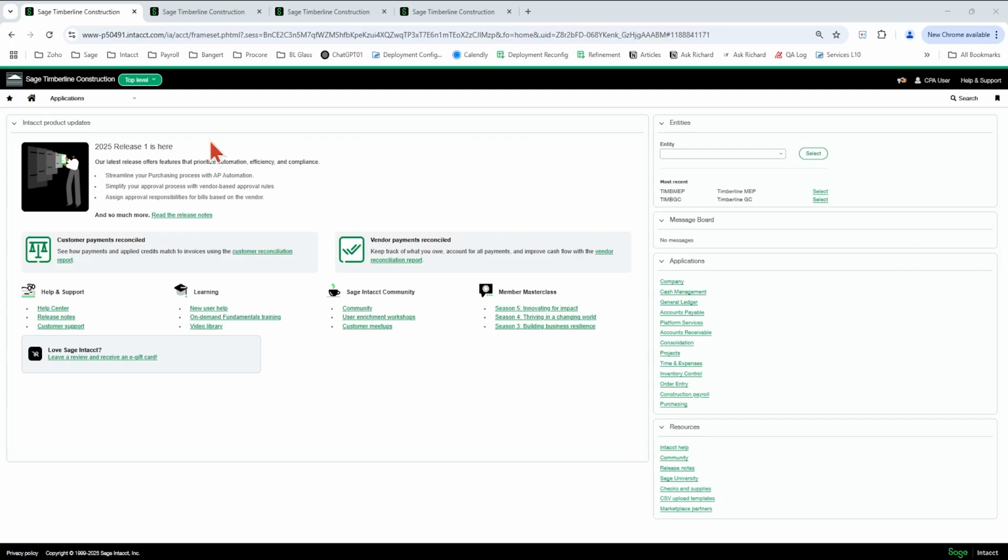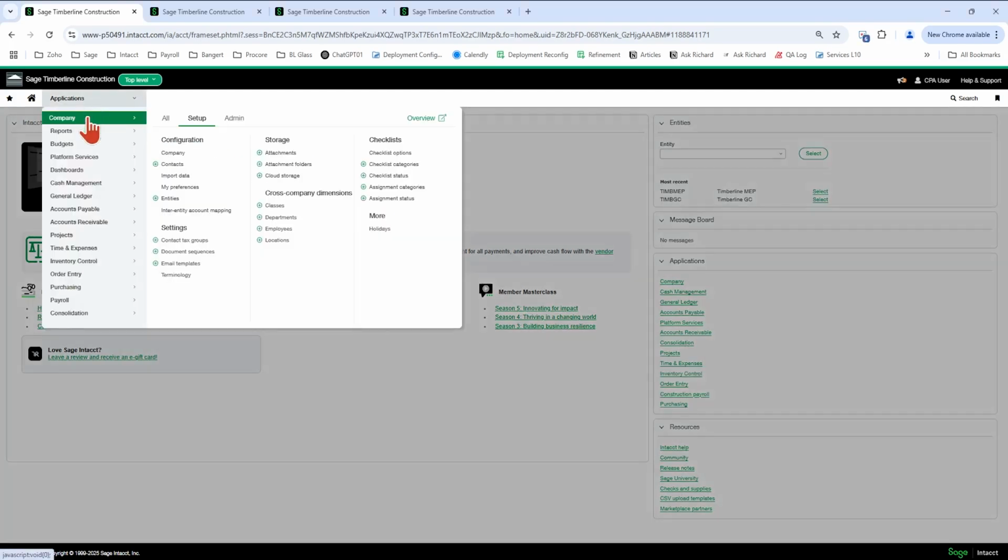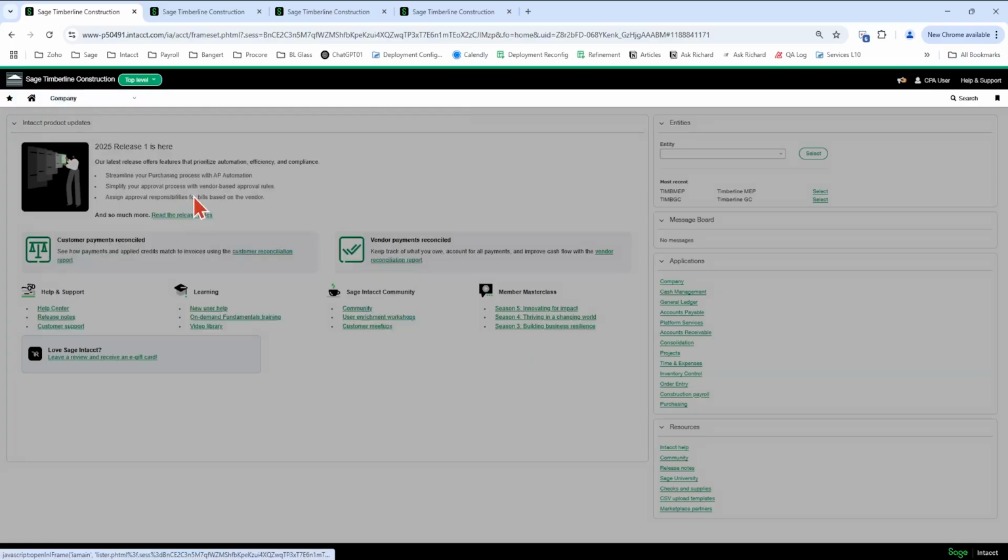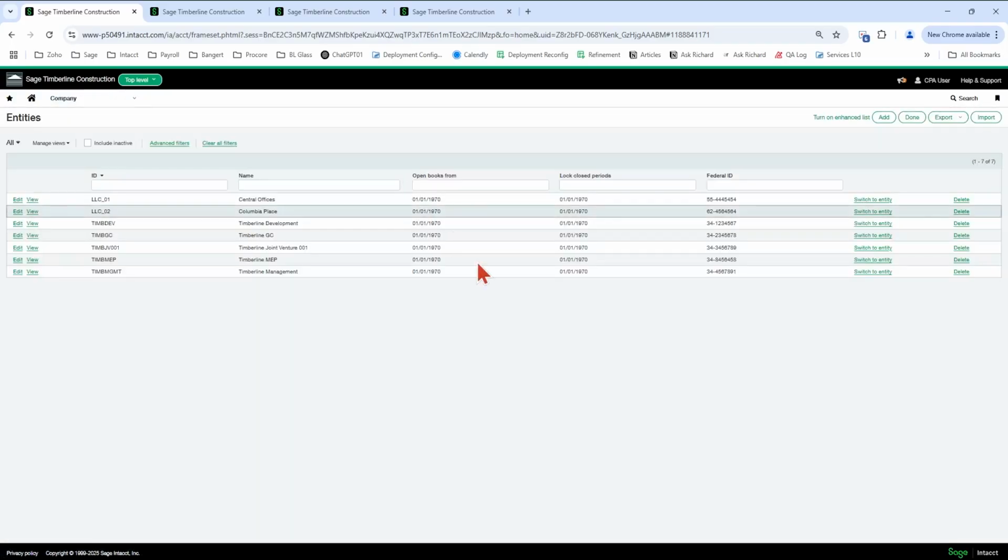So first, I'm going to navigate to my menu, and I'm going to go to Company, Setup, Entities. Generally speaking, entities are entities that have a separate federal tax ID number. So you can see I've got my various entities here, my IDs, my name, and all of them have different federal tax ID numbers. Okay, so generally speaking, that is what an entity will be used for in Intacct.